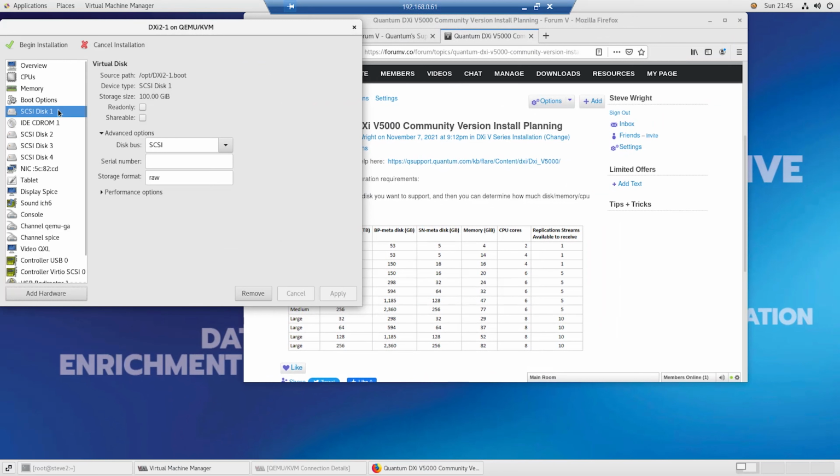Okay, now if you look, I have a total of 4 SCSI disks set up. The first one is my 100 gigabyte boot disk. The next one is 53 gigs, then 5 gigs, and then my large storage disk, which is 8 terabytes. Now with this done, I'm ready to go ahead and start my install.